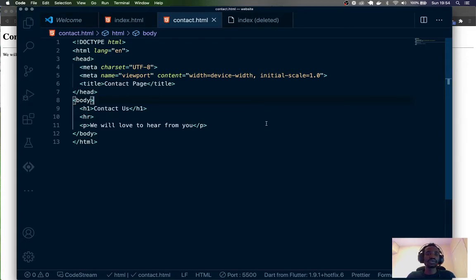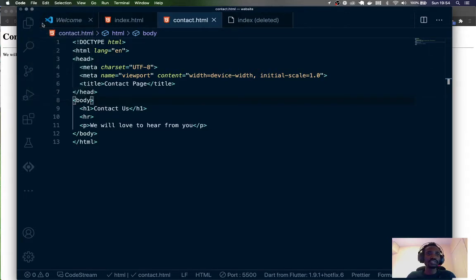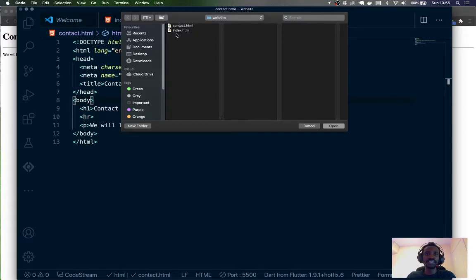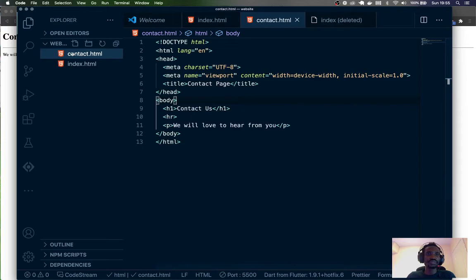So let me do a quick recap of what we've just done. We installed VS Code, and after installing VS Code, we created a folder. So we opened up that folder, going to Open Folder here, so our website, we open it. When you open it, you can see all the folders here. This is the folder website, and these are the contents we created.